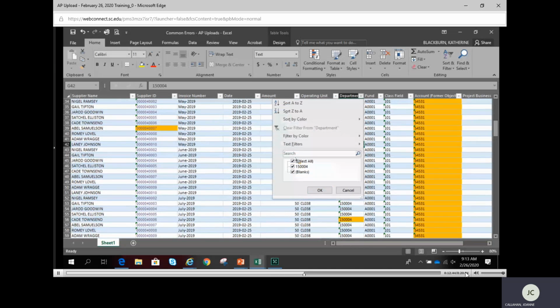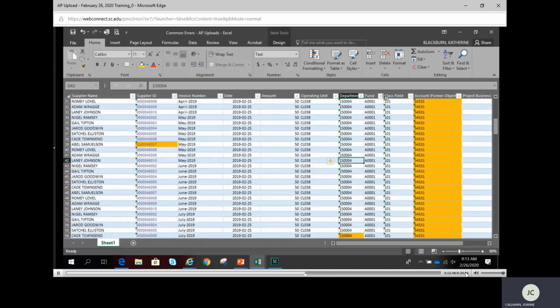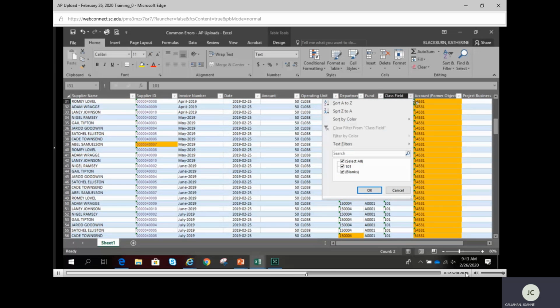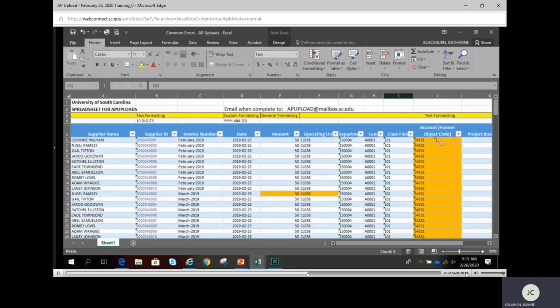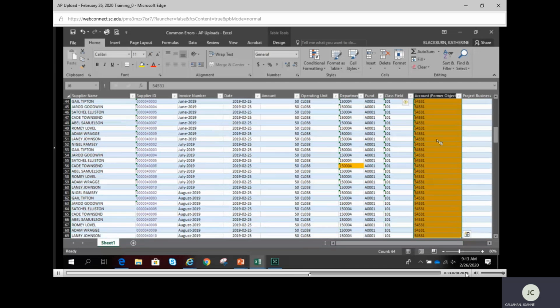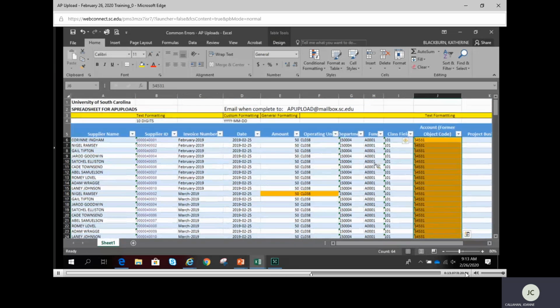Come up, and we can see that now they are all the same number. Our fund column looks fine, as does our class field. And that brings us to the last column. The last column, and of course, we will have been checking formatting all the way through. On this one, we'll highlight it, but we can see that it's general formatting, and it should be text formatting.